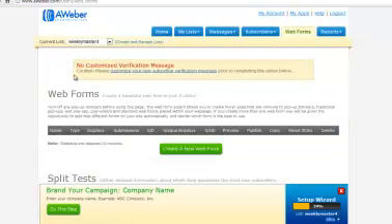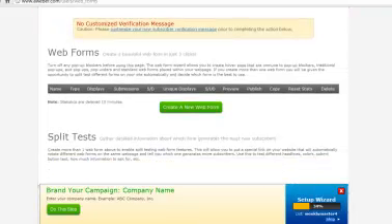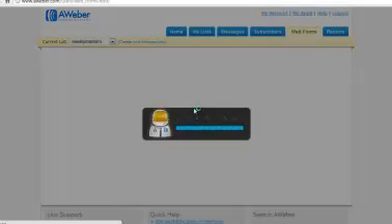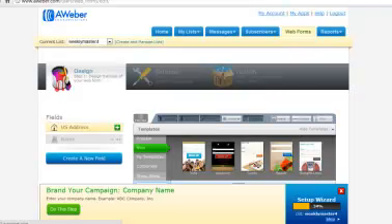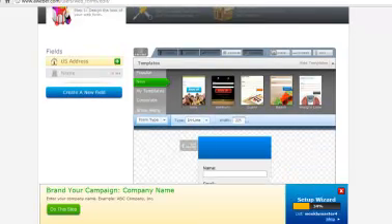Now if you haven't filled out the customized verification message, you will receive a message here saying that you must fill it out, but this can be edited at a later date. So click on create a new web form. Now the great thing about Aweber, it provides us with lots of different templates that we can use.